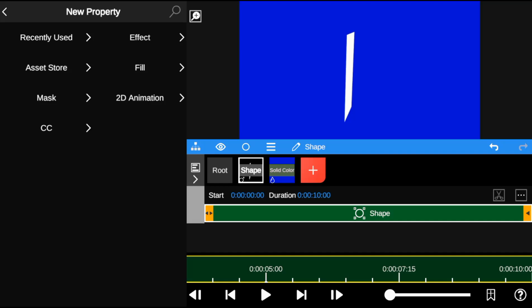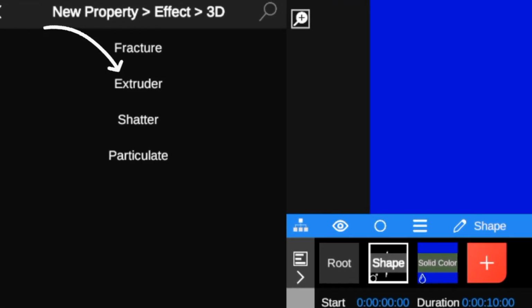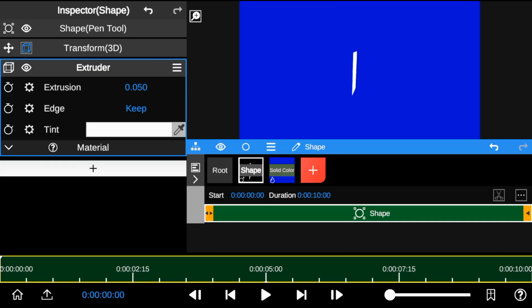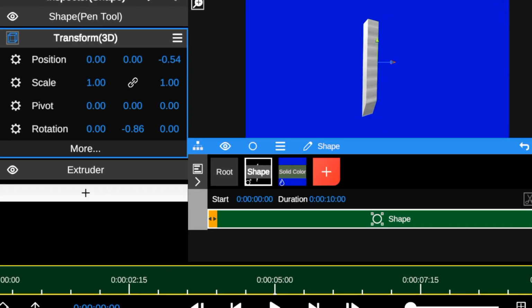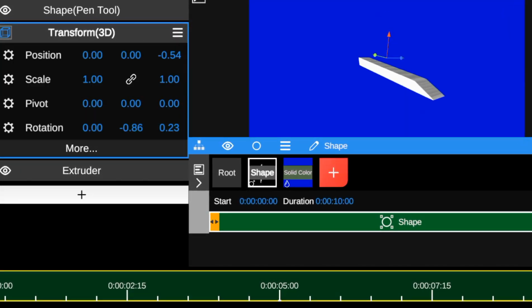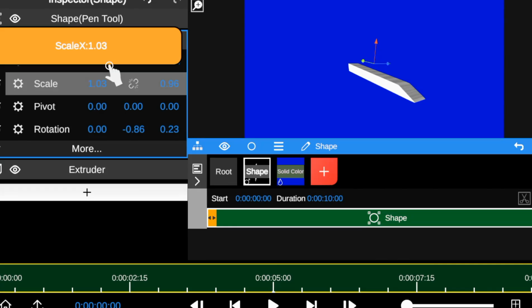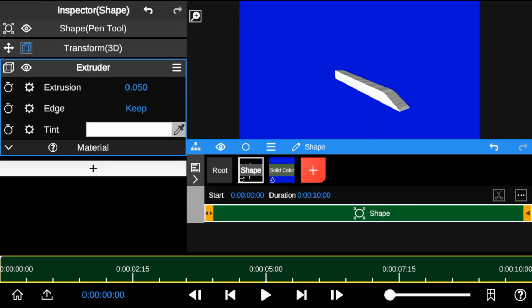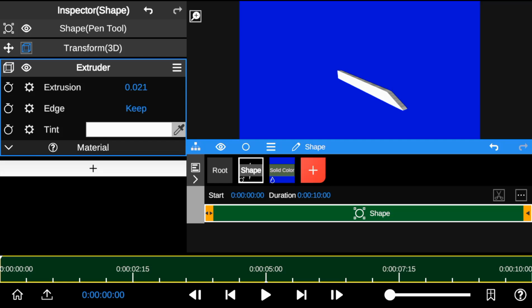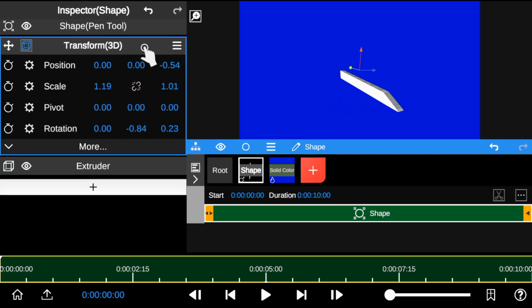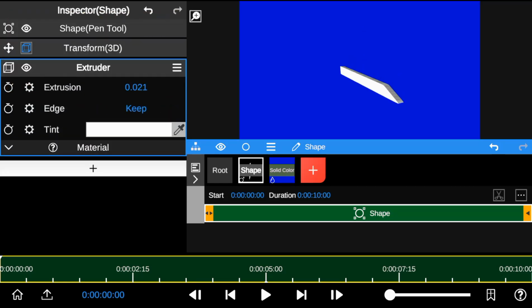Next, go to the 3D effect properties and select the extruder effect. And here's where the action starts, with our 2D shape now in 3D. Tweaking the extrusion allows you to adjust the depth or thickness of your 3D object. So let's adjust the color and light balance.